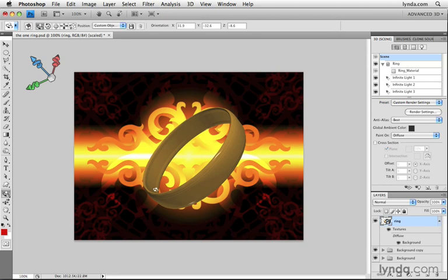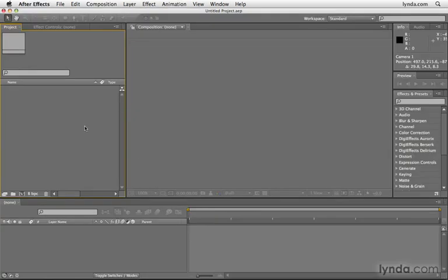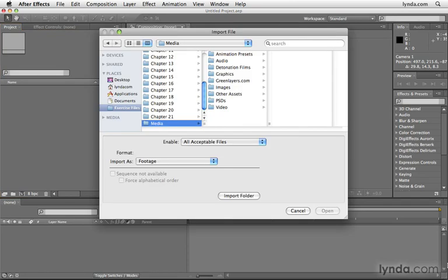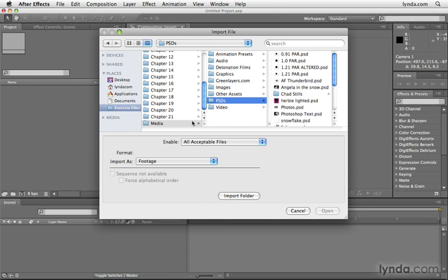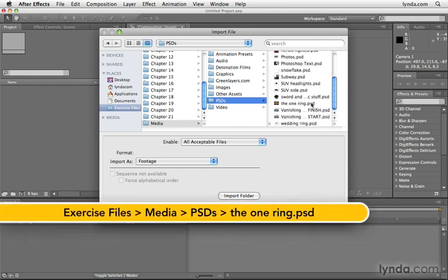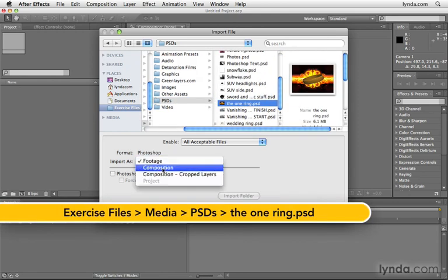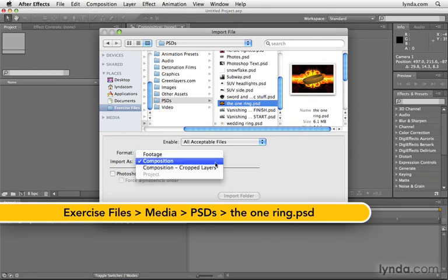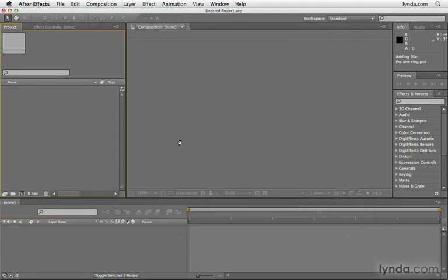If you want more information on how to do that, you can check out my Photoshop CS4 Extended for 3D title on lynda.com. What we're going to do now is import this exact Photoshop document into After Effects. So let's double-click in the project panel to import this the regular way. Then let's navigate to the PSDs folder, in the media folder, the exercise files, and we're going to open up the OneRing.psd. We're going to open this up as a composition or composition crop layers. Either one will be fine.